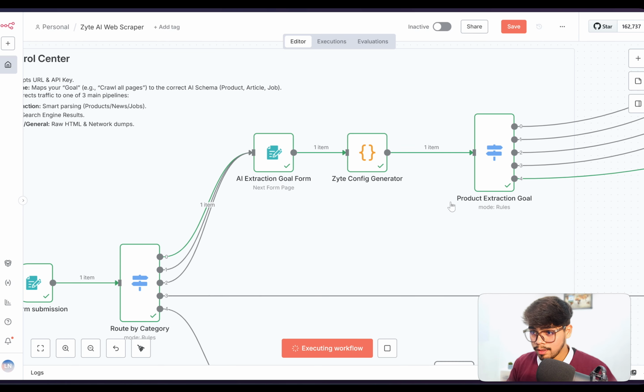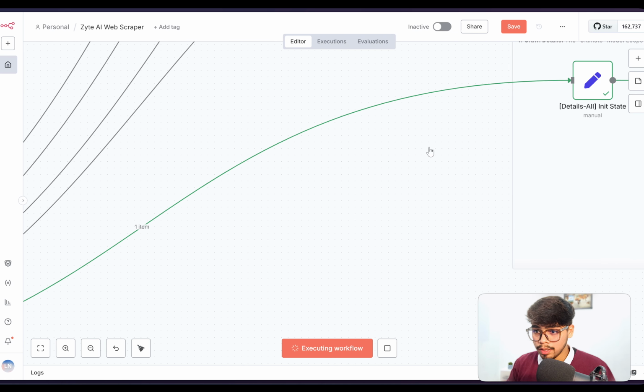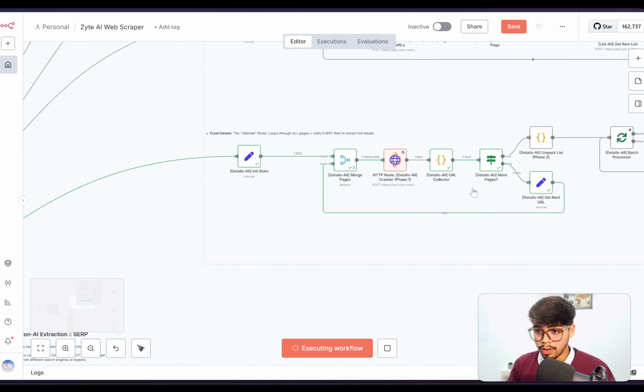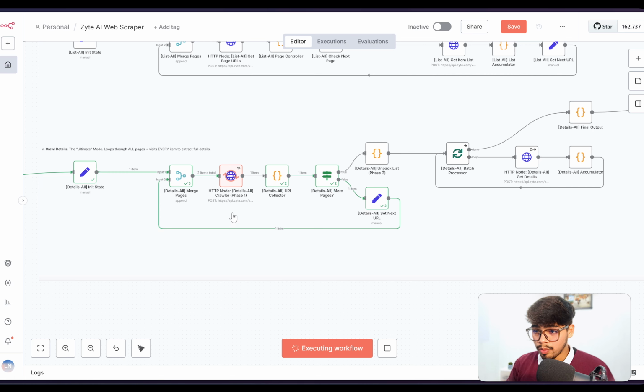As you can see, this triggers the fifth path in our workflow, the mass scroller. It has to walk through every page to find the links. This takes a moment. Okay, phase 1 is done. We have collected all the URLs in our memory. Now phase 2 has already kicked in.